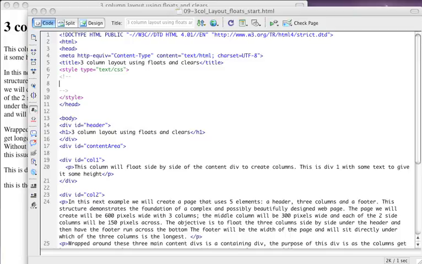And this is a very common layout that you'll probably find as a useful starting point for many web pages that you'll build. The structure is very simple, but it can be the foundation of a very complex and beautifully designed web page. What we're going to do here is float 3 columns side by side underneath a header and then have a footer run across the bottom.